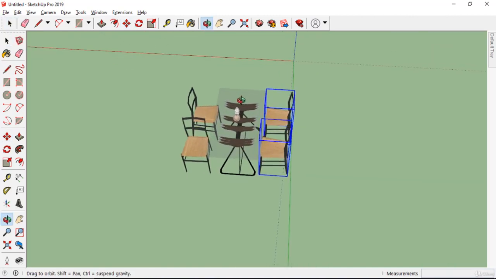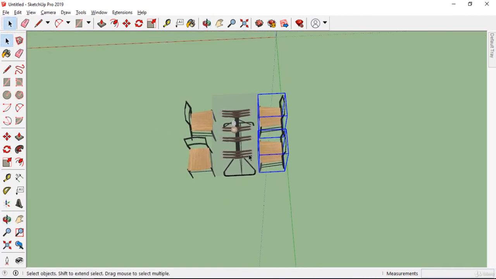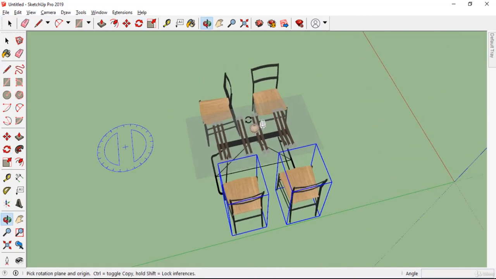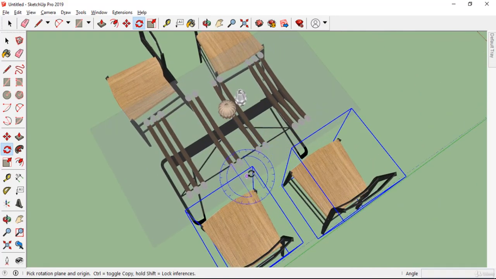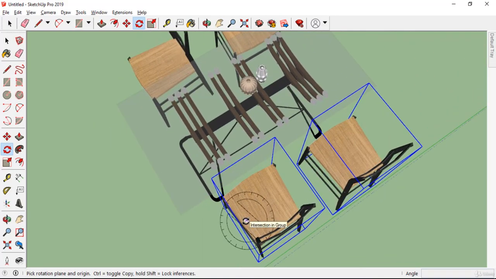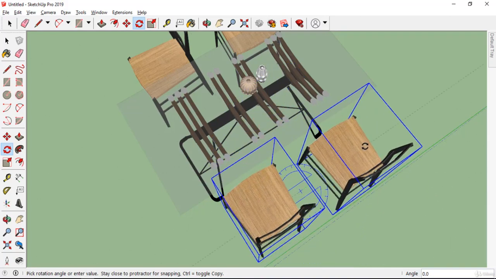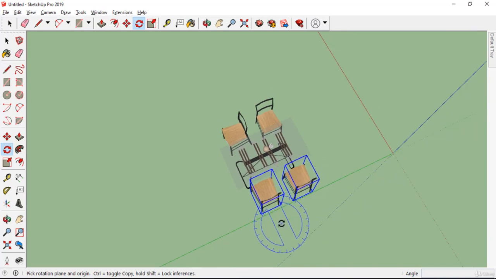two chairs at once, and I want to rotate them, I will select rotation and I will just click. One of the better things we have in rotation is that we can always select a point of rotation from anywhere. So if I want to rotate it from here, it will rotate from here, or if I want to rotate it from the center, it will rotate from the center. So it's quite handy and quite useful for us to rotate according to our needs.